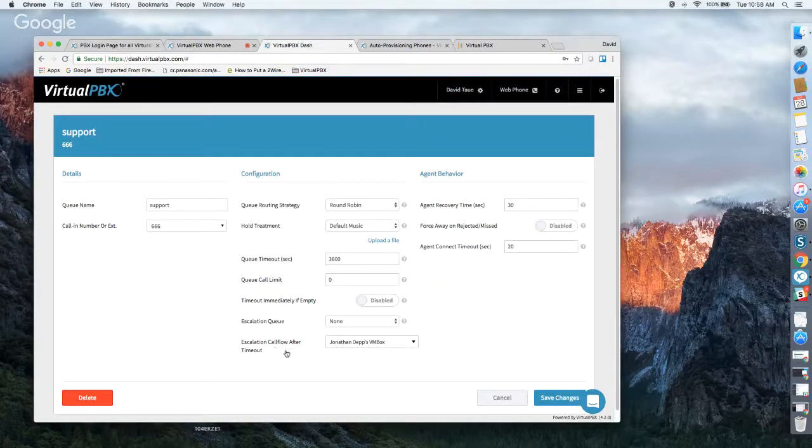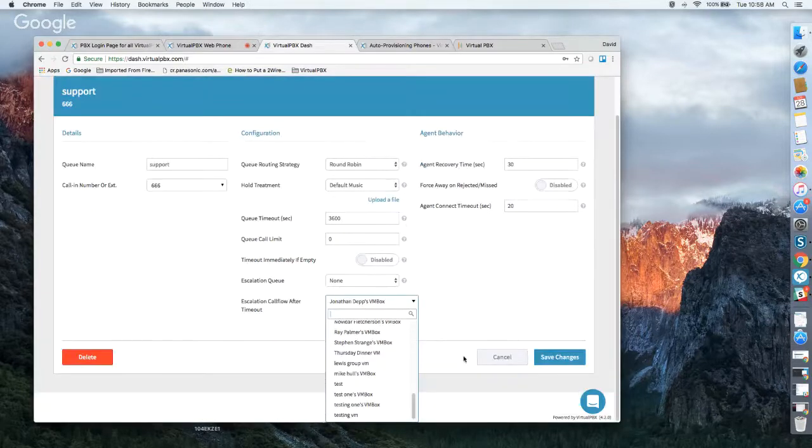Escalation call flow. Basically, caller's been waiting on hold, no one picked up. Okay, we're going to send this to, in this case, this voicemail box. But you can have no option. It's kind of weird. You should.